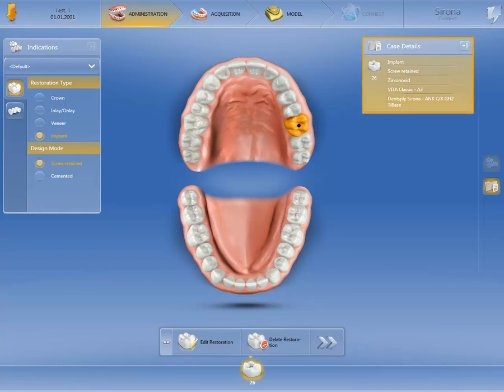It involves an implant-supported, screw-retained, single-tooth restoration on 2/6. We have selected the implant type, the scan body that matches it, the material, and also the tooth color. By clicking on the double arrow, we move to the next phase, the acquisition phase.